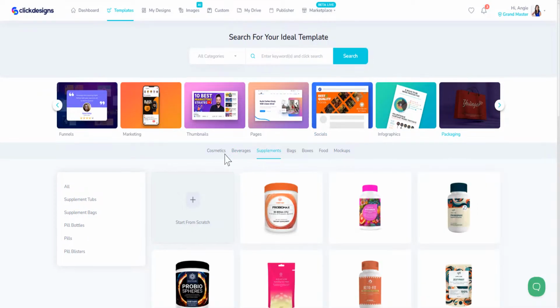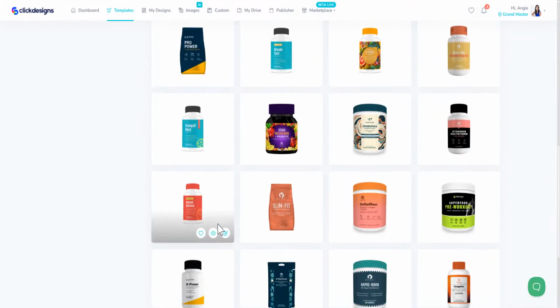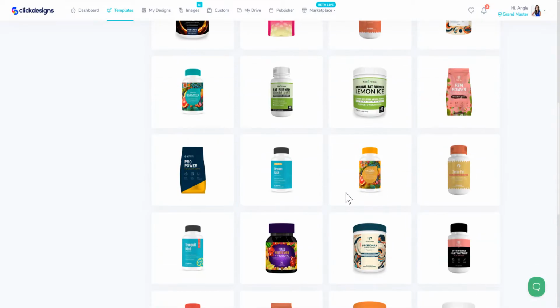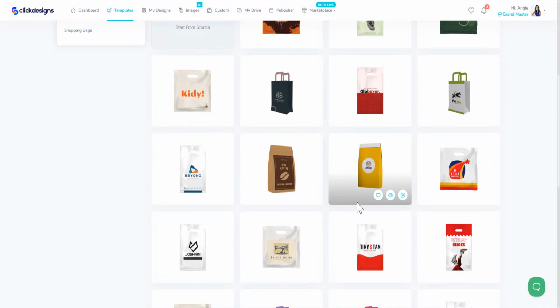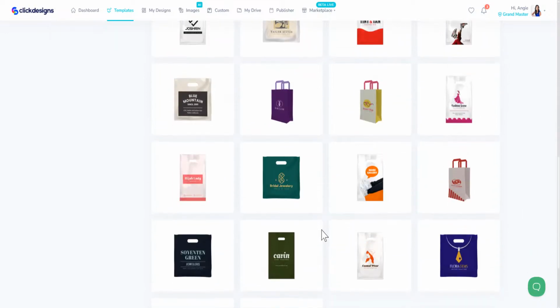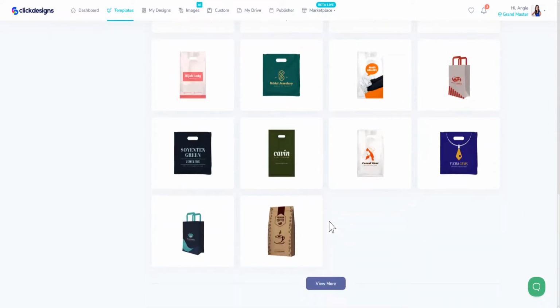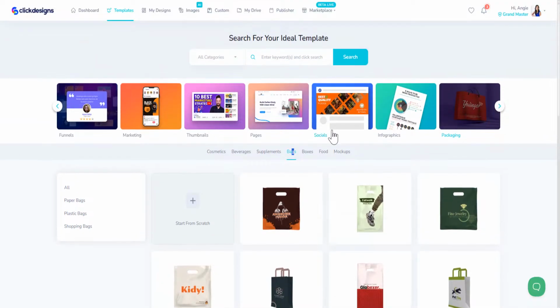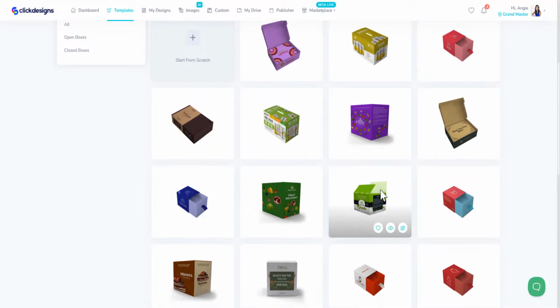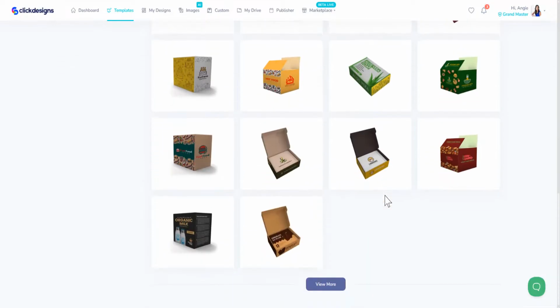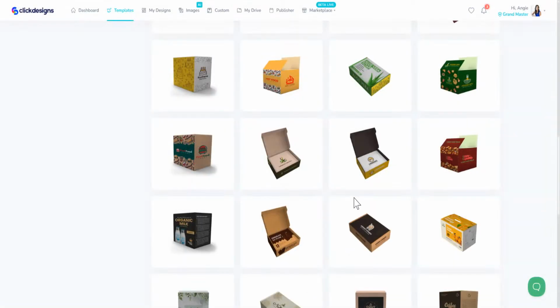So click on supplements, tons here. You guys know that we've covered supplements many times. Bags, if you want to be really cool, you can create a bag to put onto your website or your graphics to show that they actually can use these little shopping bags. Boxes are huge. I have created custom boxes live with you guys, and it never gets old.